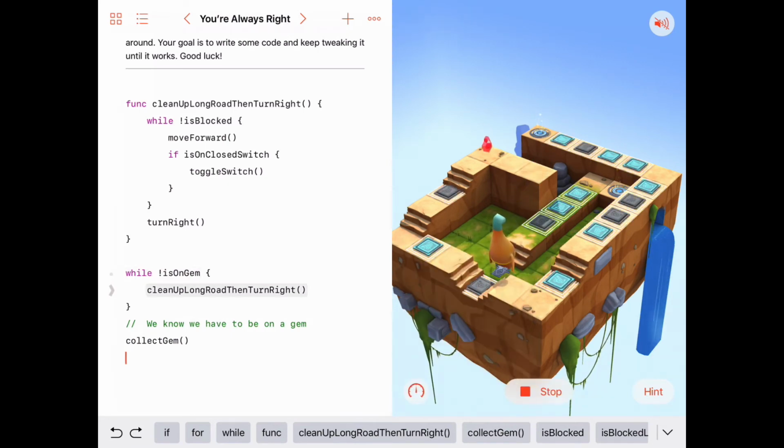It's going back to the beginning. We've got a different configuration of the switches. He called while he's not on a gem, it's true, so we called clean up the long road, then turn right, which is just a bunch of move forwards inside a while loop as long as he's not blocked. He keeps checking if he moves forward and checks if he's on a closed switch. Now, finally he is blocked, so he turns to the right. We come back to the while loop and we call clean up long road, then turn to the right, which is going to have him keep moving forward, checking if he's on a closed switch. If he is, then he toggles it.